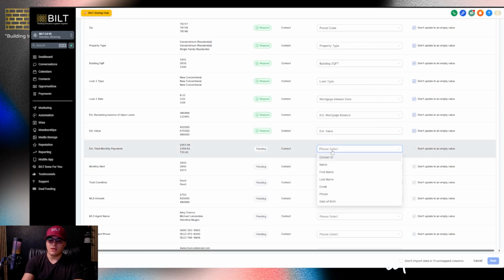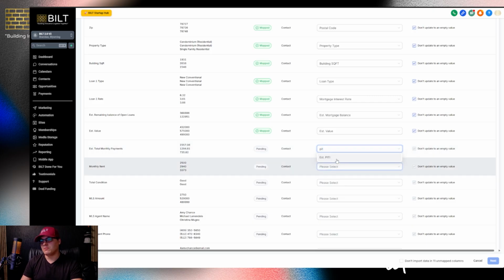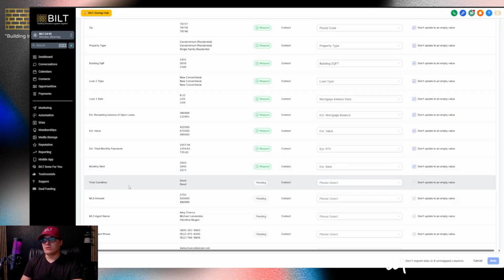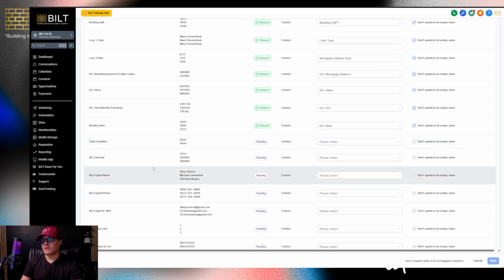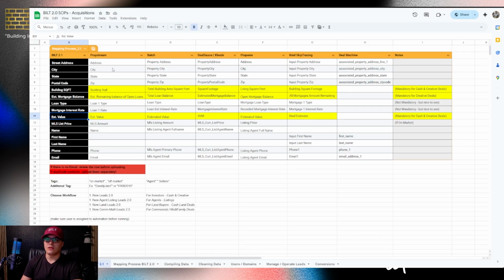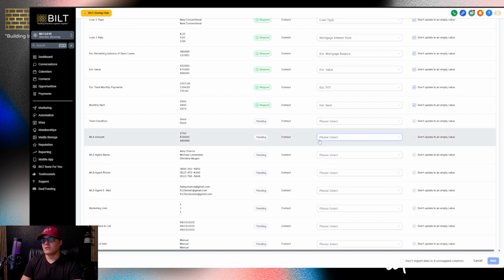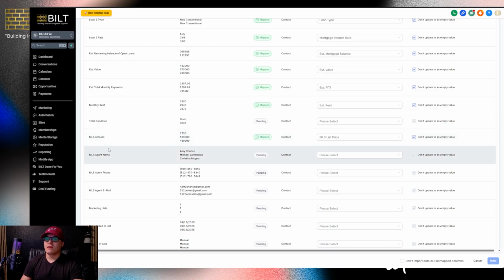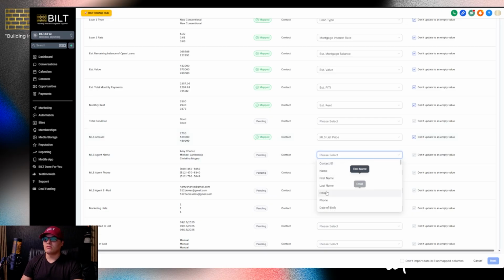So PITI is still the same, estimated PITI, and then monthly rent here we can search for rent. Total condition, we don't need it. I don't know why I pulled it, but MLS amount. So MLS amount is MLS list price in our system. So we're going to search for MLS list price. Agent name, we can just put that under name.